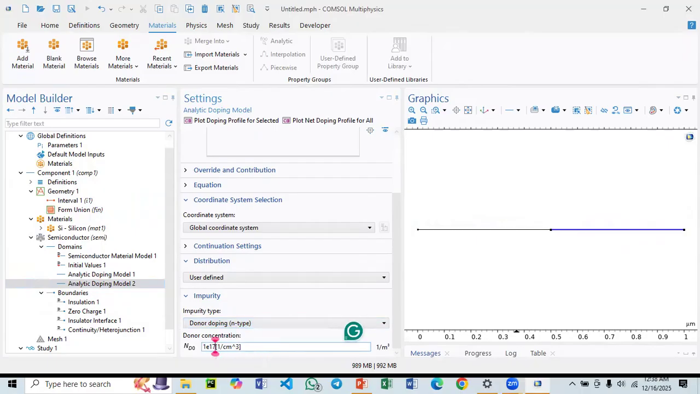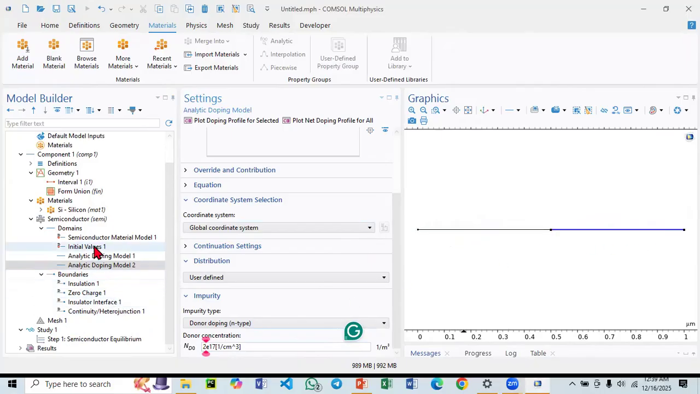So you can make it 10 to the power 17, or maybe you can take it 2 into 10 to the power 17. Or you can take it on as well. So then it will be unique doping for the N type and P type. Okay, that's all for now.